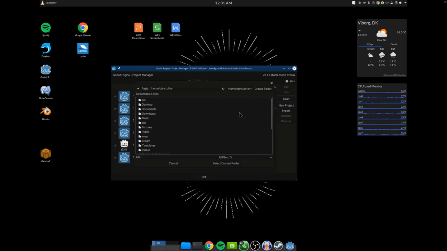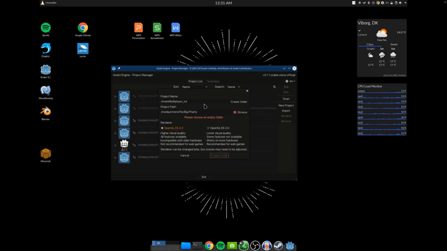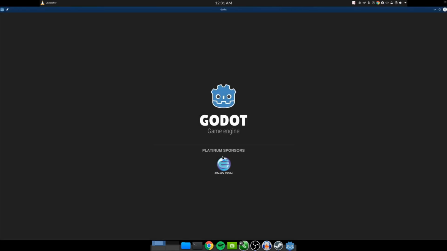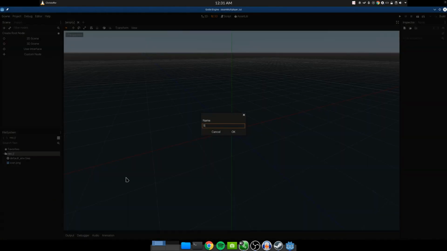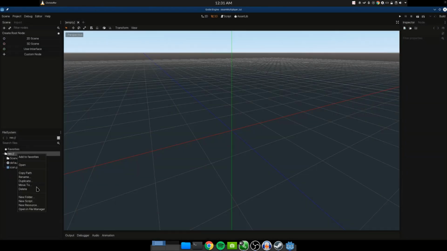I'm going to browse for my big drive. I'm gonna select this folder. I'm gonna create that folder inside. Alright, so let's create and edit this. Sweet. So we're just quickly gonna make two folders, one called scenes and another one called scripts. And we're probably gonna be making a few others, but for now these are all we need.